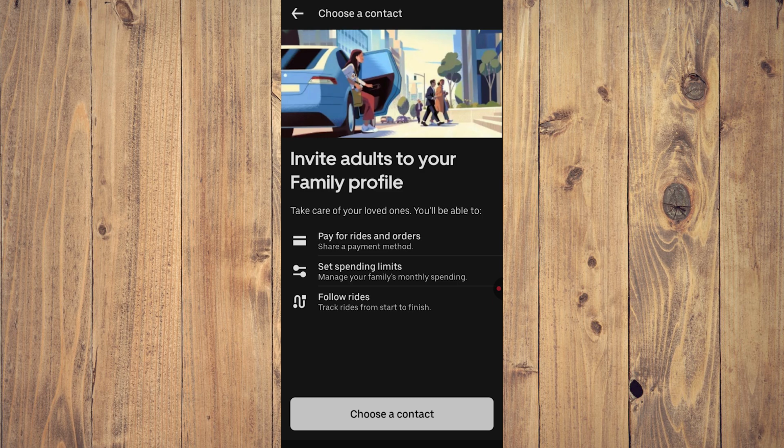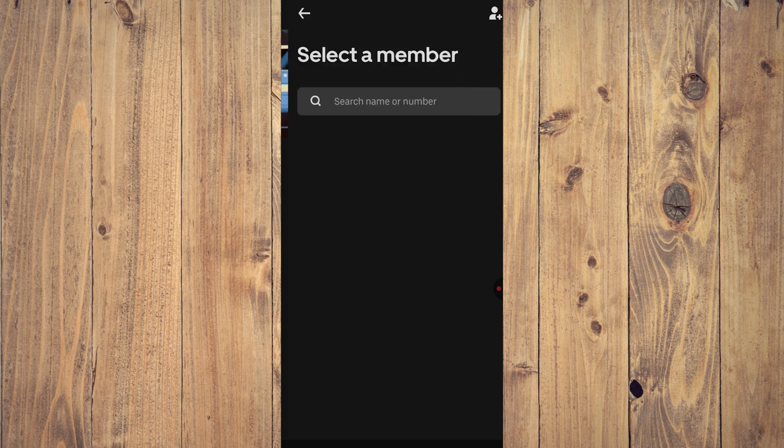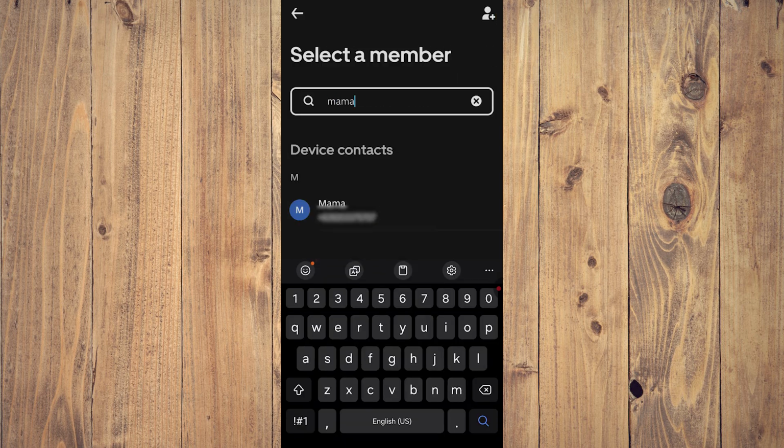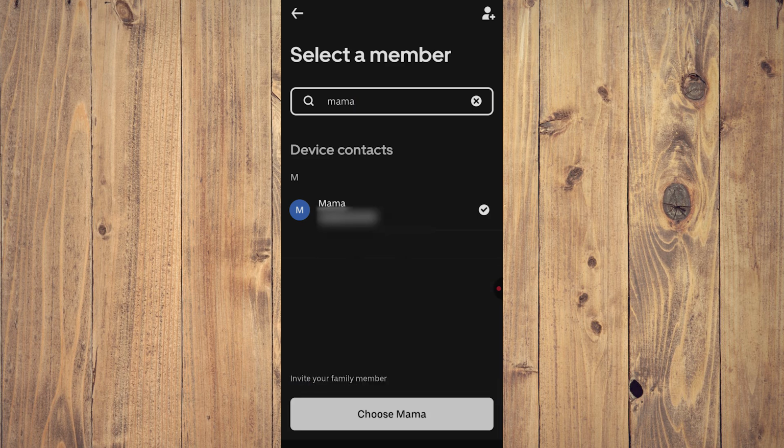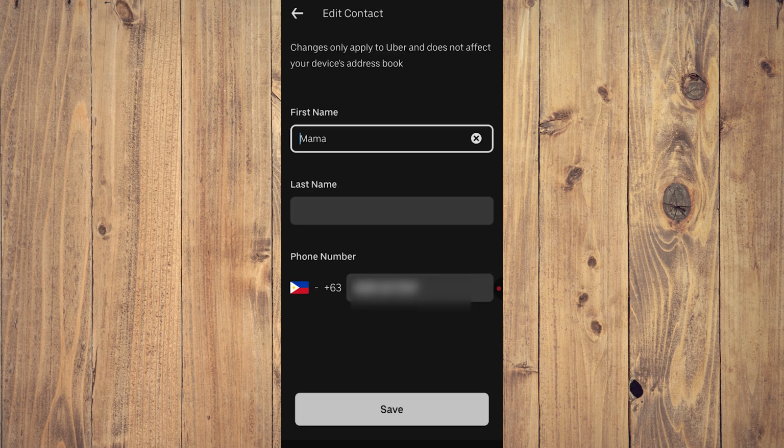And you will be needing to have that family member on your contacts list. So we're going to do that right now. Choose a contact. So for me, it's going to be my mom, for example. So tap on that and then choose mama, as you can see, and just enter their name, last name, contact number, and then press save. After that, you'll be good to go.